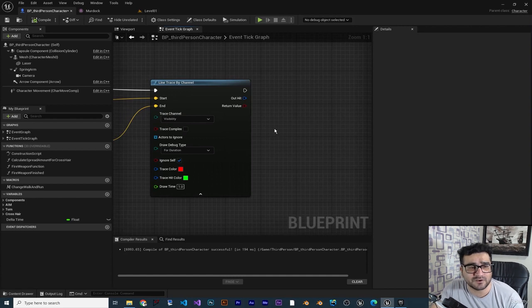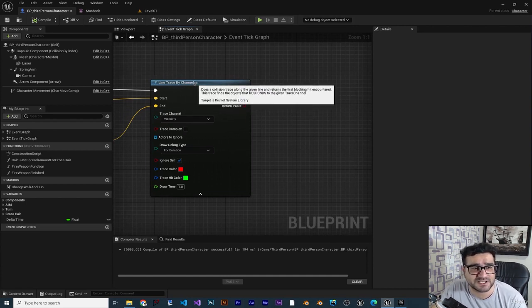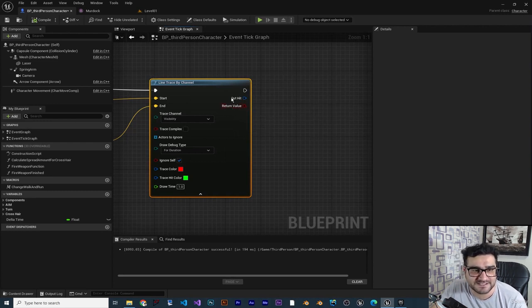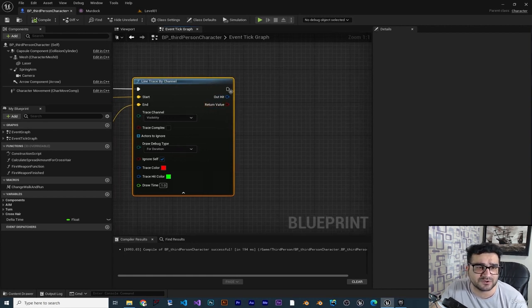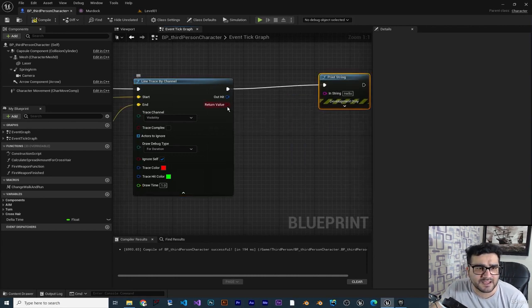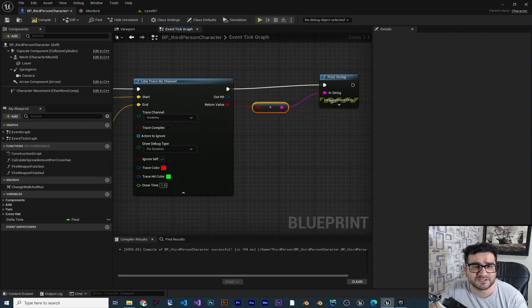So next thing to talk about is that this line trace by channel does have a lot of output. Right now you can just see 3 of them. First one is just the execution pin. Next, out hit, I will show you what it is. The return value, if it is hitting something or not. Let's just use a print string in here to show you something and connect this return value. So whenever we hit something, it should write true, and whenever we didn't hit something, it should say false.